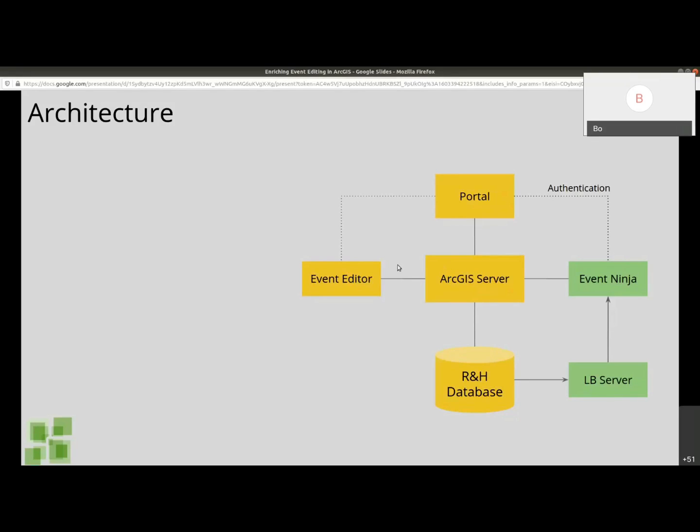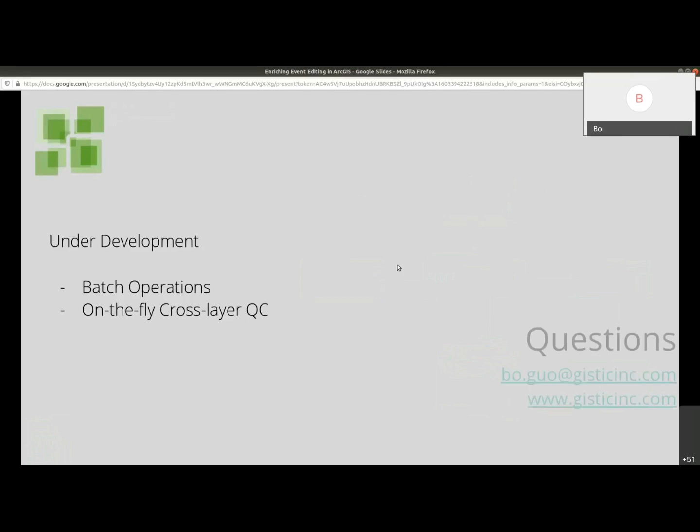So, my last slide. Ninja, as an application, is still under development. We're adding batch operations. We're adding on-the-fly cross-layer QC. And these two are pretty significant, but we are hopeful later this year or early next year, we'll have it ready. And with that, I'm asking for any questions, and maybe you can entertain questions later. Sorry about my overstepping the time.